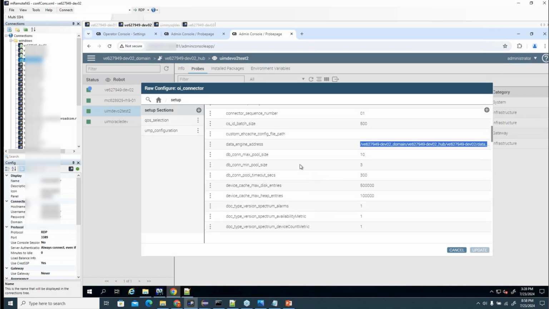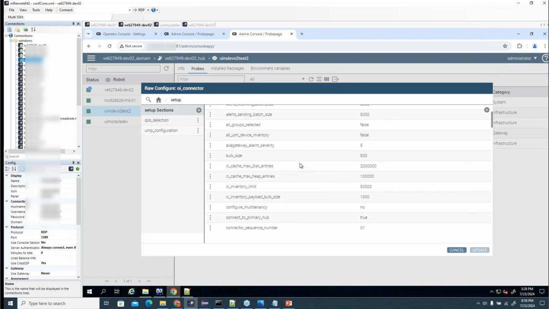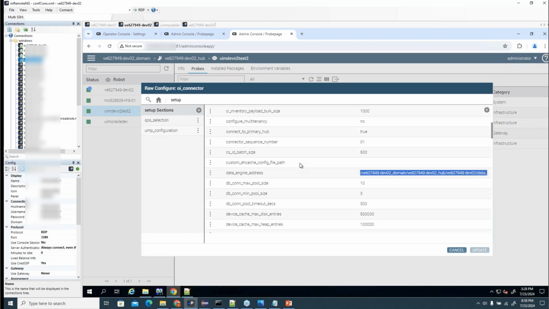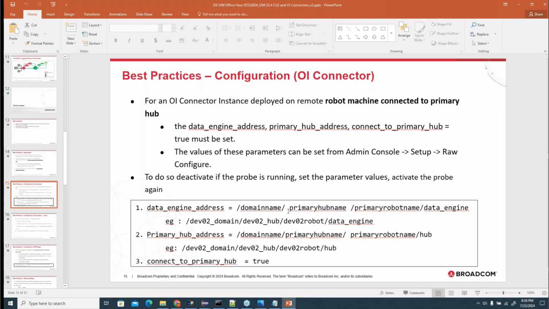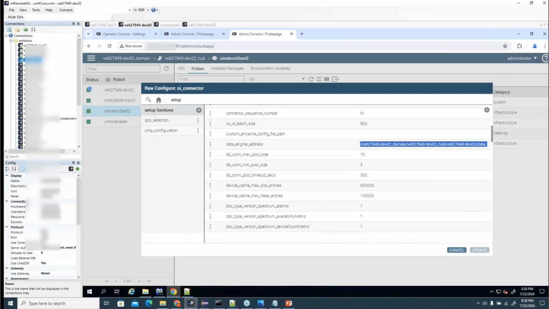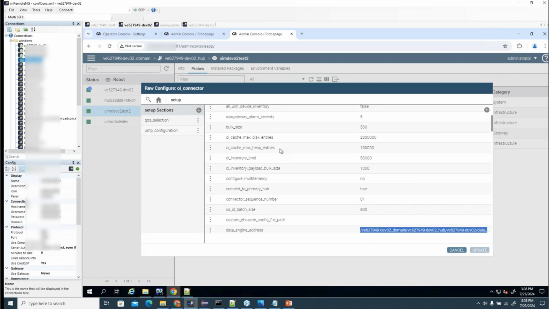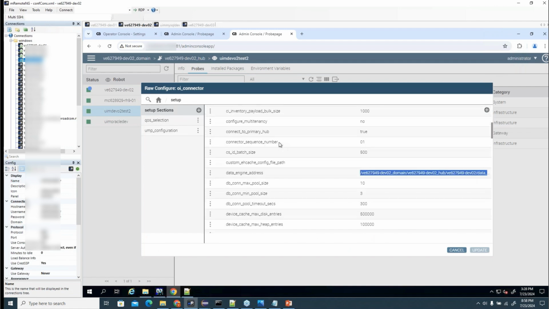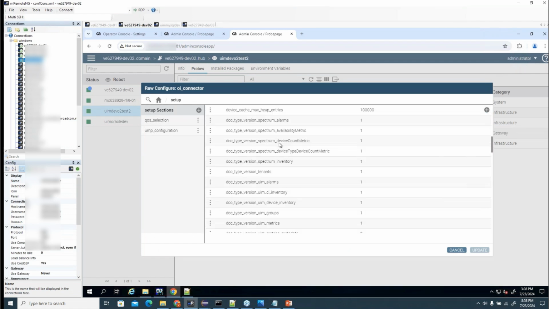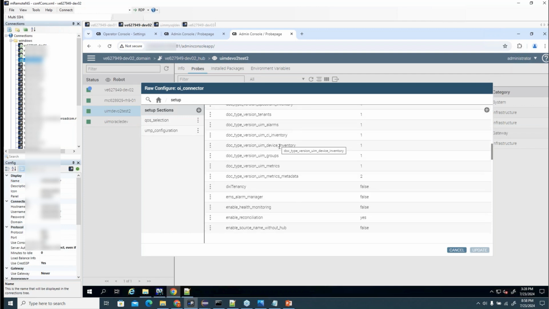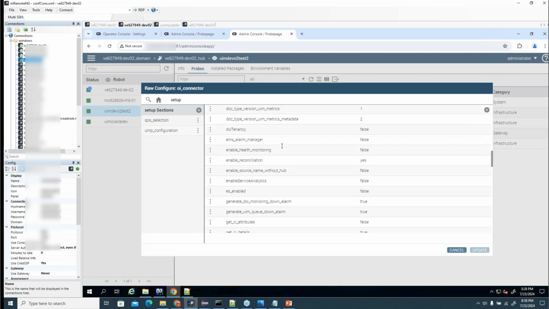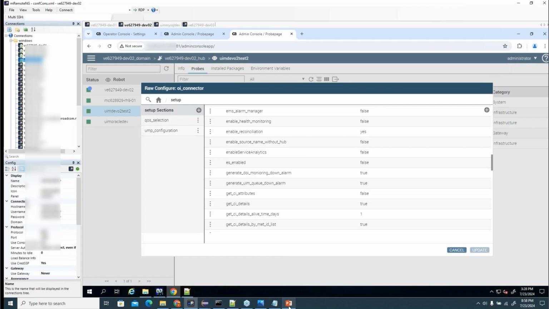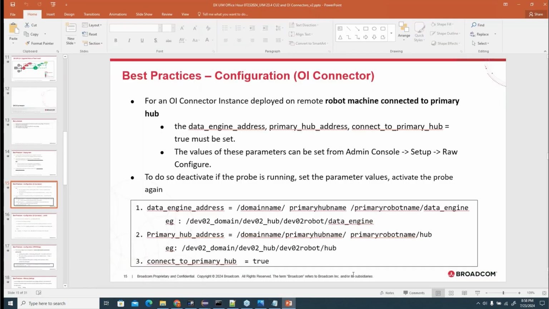The third parameter in discussion is the primary hub address itself. It is one of the configuration parameters which needs to be set. Within the setup section, the primary hub address will be available, which we need to set.